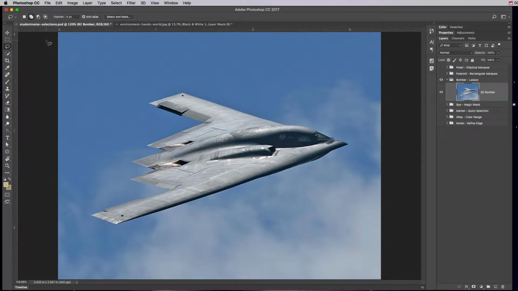Okay, so in a previous tutorial video, we talked about the rectangular and elliptical marquee tools to create selections. But what happens when you have an object that is not a geometric shape like a rectangle or a circle? Well, in that instance, normally what I would do is go to the color selection tools, and usually I use the quick selection tool because that's a tool that finds the edges based on color contrast.